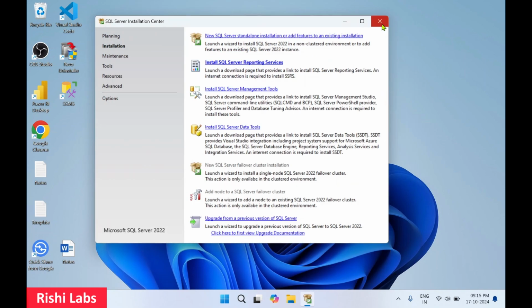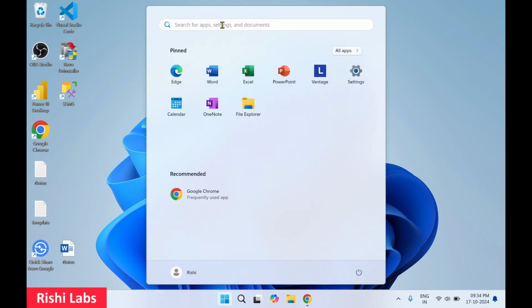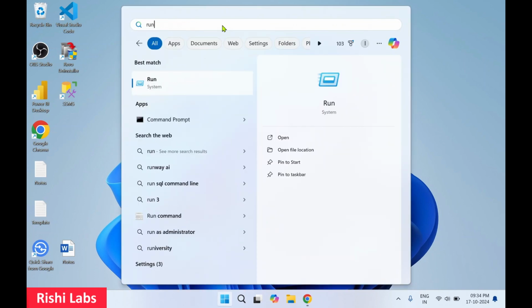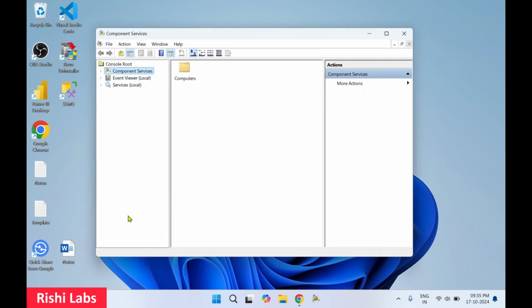You can close this. You need to click on Windows, and over here type run. Click on open. In the run command, you need to type dcomcnfg.exe. Then click on OK. This is going to open the Component Services dialog box. Expand Component Services, then Computers. Click on My Computer. In this directory, you need to expand DCOM Config.